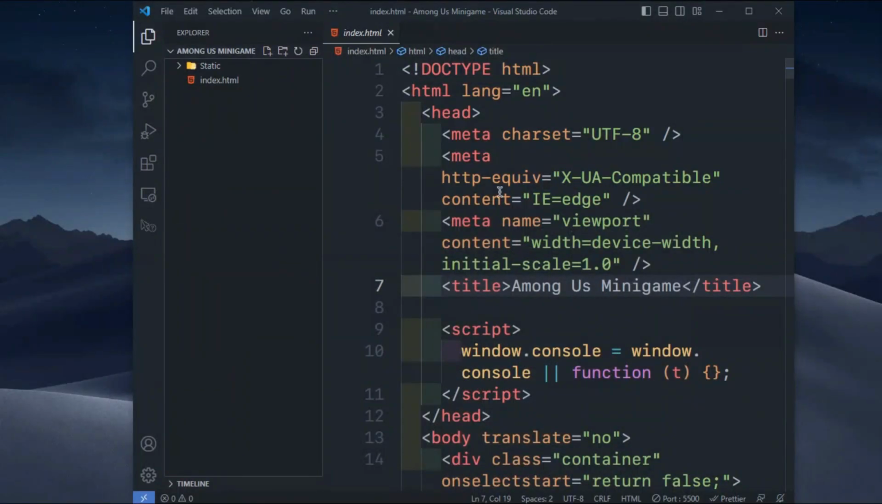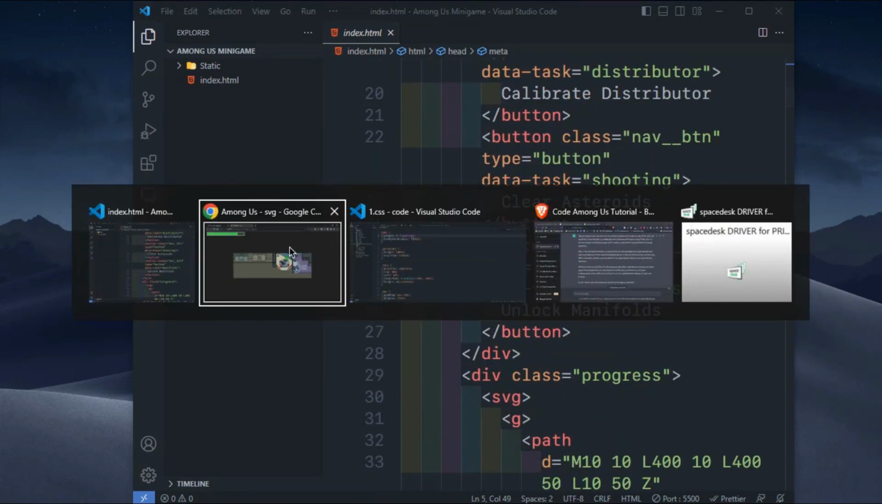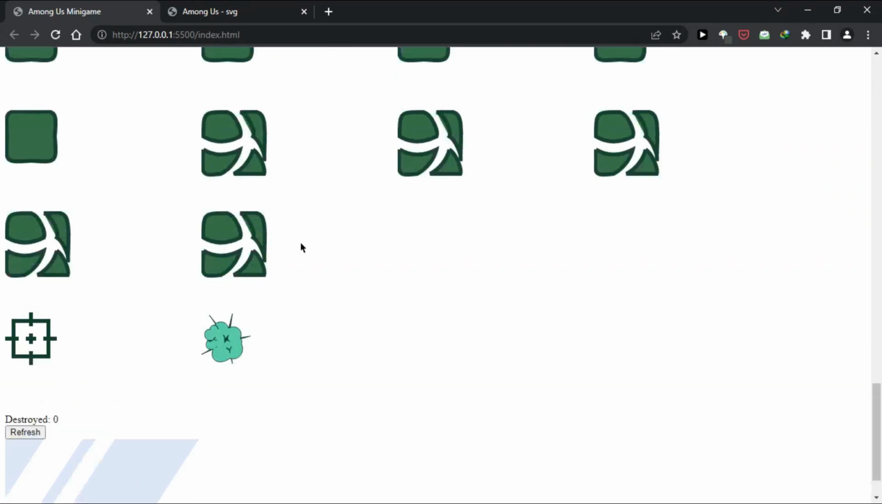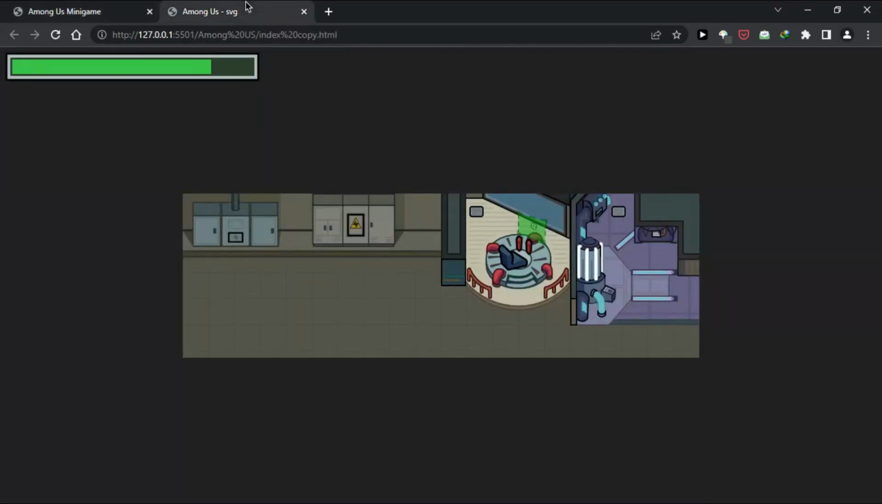So in the last part, we left at HTML. Our game looked somewhat like this. In this part, we'll be taking over CSS and make it look like this.